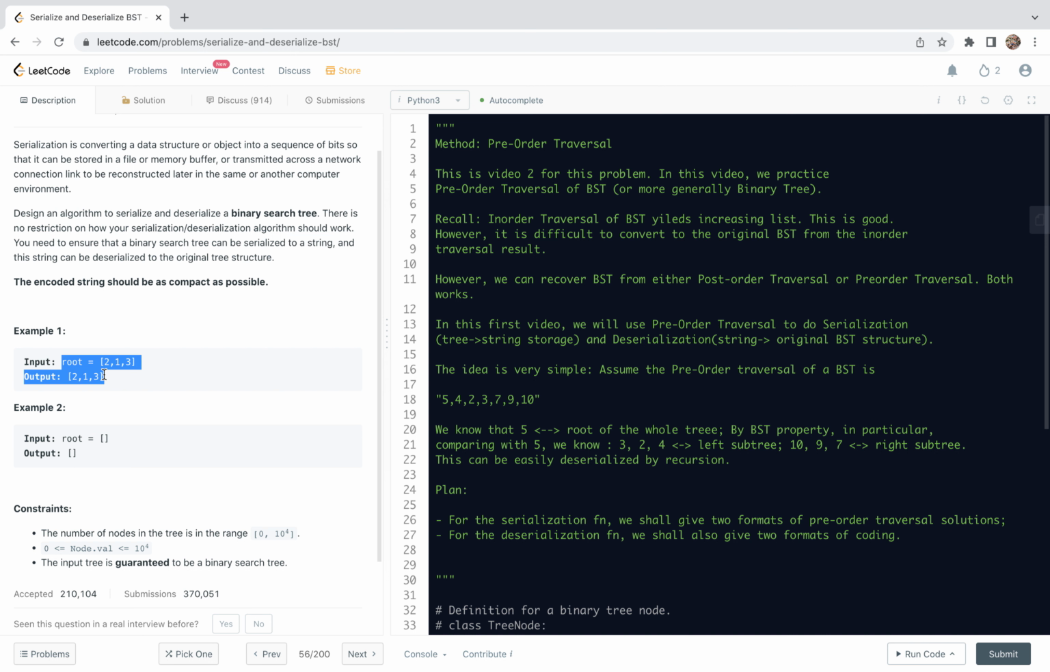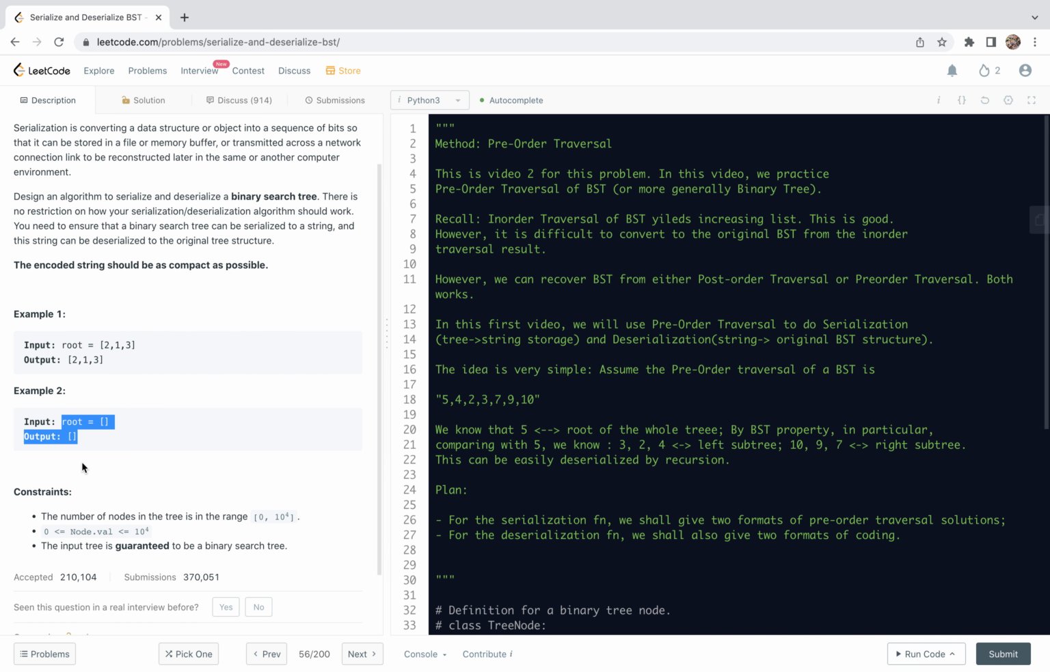In my opinion, example 1 is still not very representative. Example 2 is a very special case, so we need to pay attention to it. At least we need to make sure our general method works for this special case, or we do special treatment for this case.